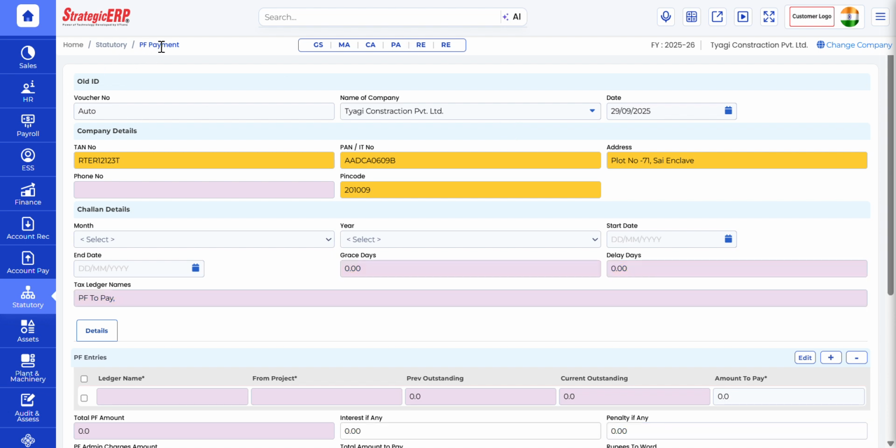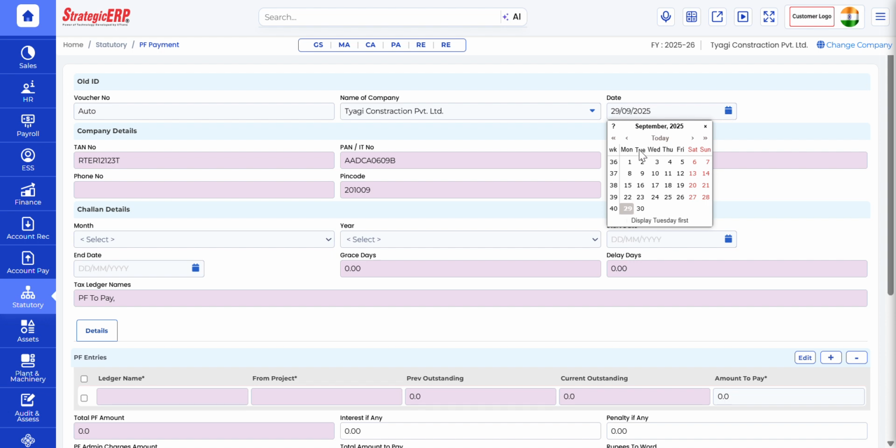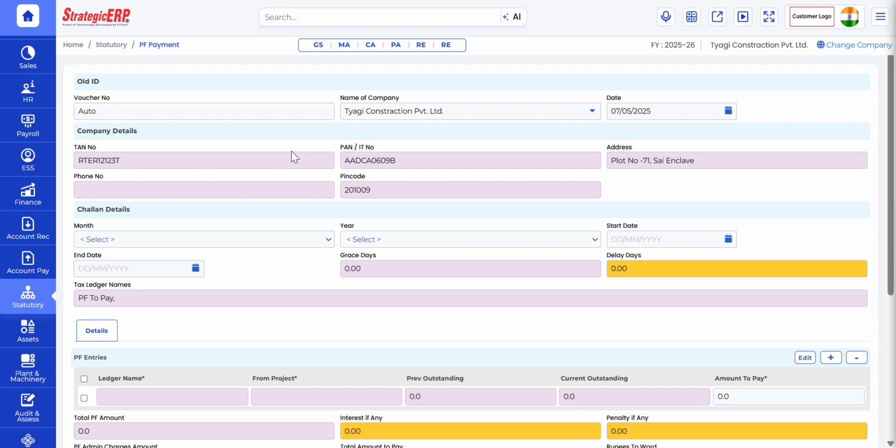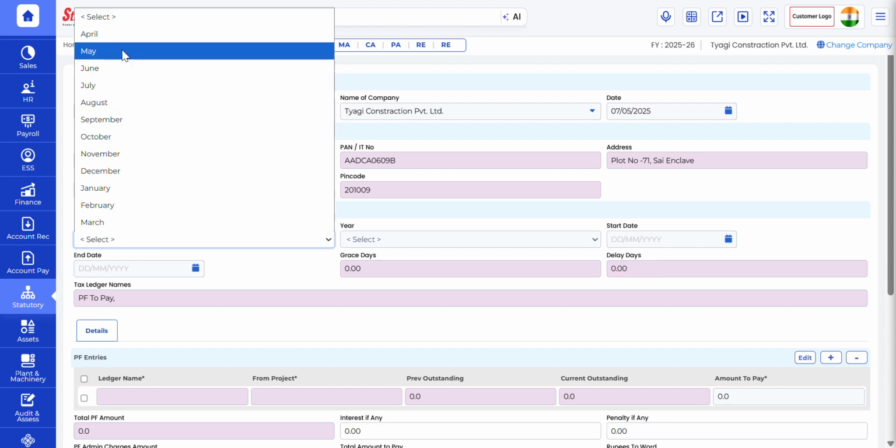Once you open the PF payment form, the name of the company and date will come automatically. You need to put the date on which you are going to pay the PF. So let's suppose I am going to pay my PF on 7th of May for the month of April.